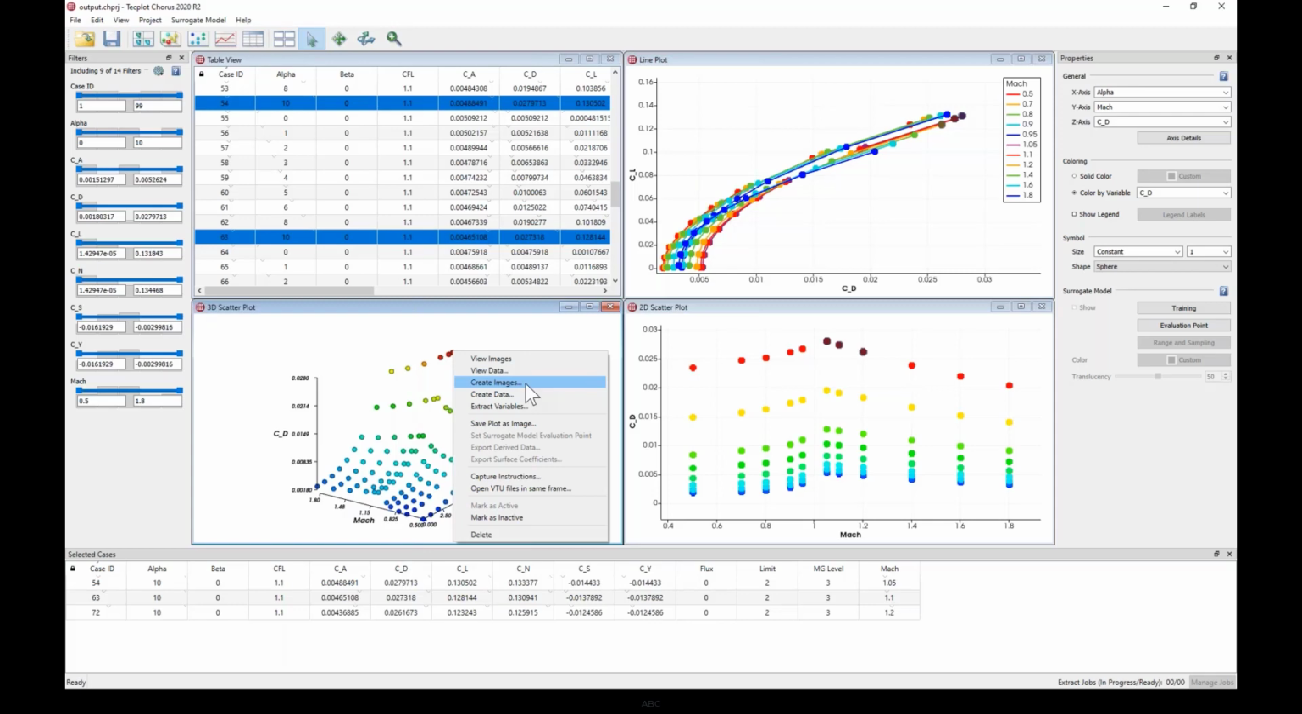Create images. We'll demonstrate this later, but this is going to allow you to create new images by running a Tecplot 360 macro or using a style sheet to define what that image should look like. Create data will create a Tecplot LPK file. So this could be useful if you want to, say, reduce your data.